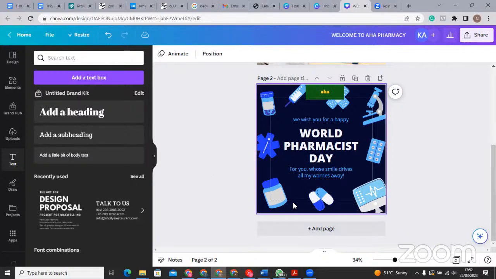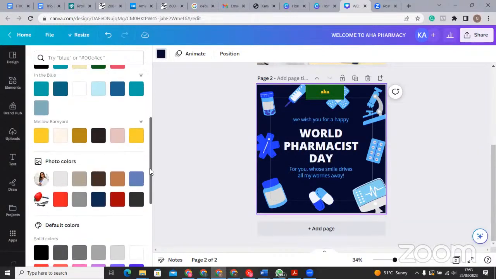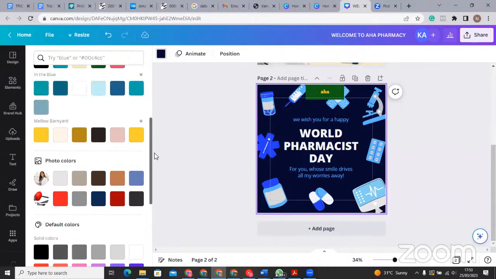So if we are going to change the color, which of the colors are we changing? The background or all the elements around? I think majorly the background. Okay, let's say we're going to change the background. Which of the colors are we going to use? Here's the color palette. So you can pick any color.